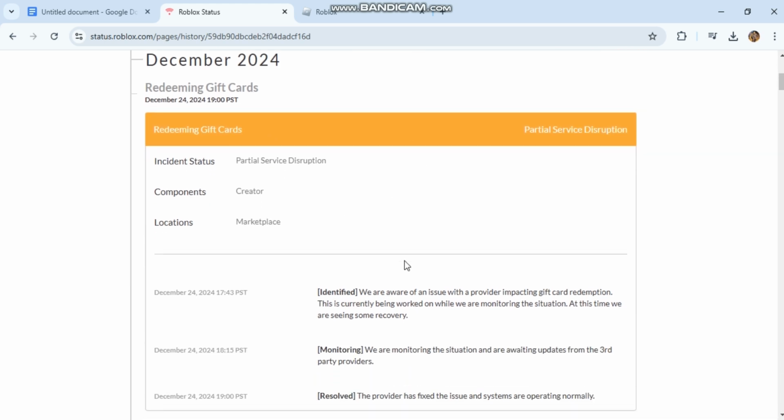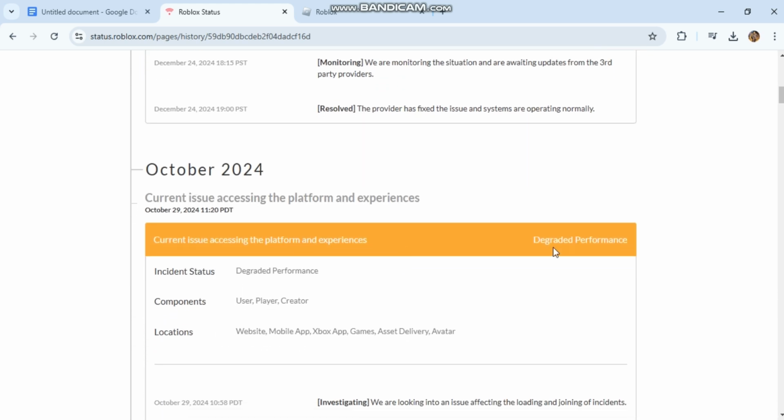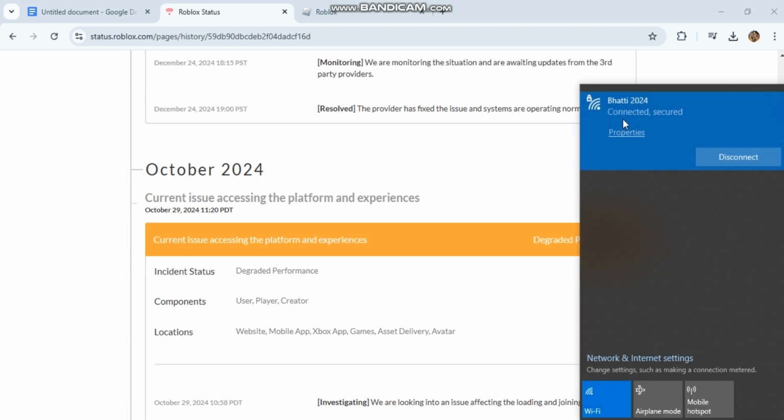7. Reset internet connection. Sometimes connectivity issues can trigger error codes like this. Restart your modem or router and try again. Make sure you have a stable internet connection.